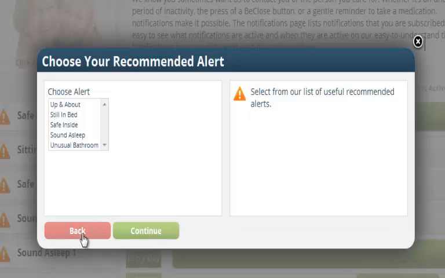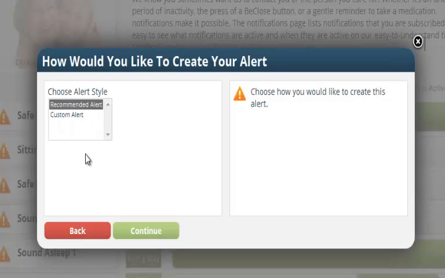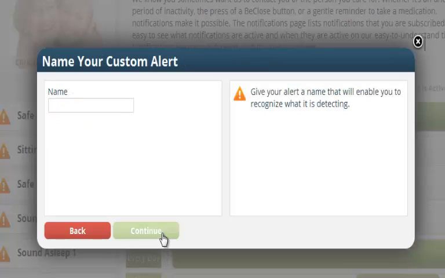Now, while these alerts cover a lot, sometimes there is a specific alert that you want. To do this, click instead on the Custom Alert section. You can give all alerts custom names. For example, Fridge Alert. This alert will look for a refrigerator opening at an unusual time.